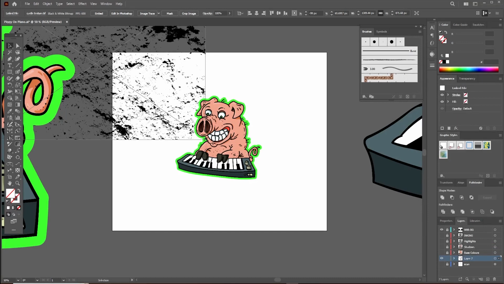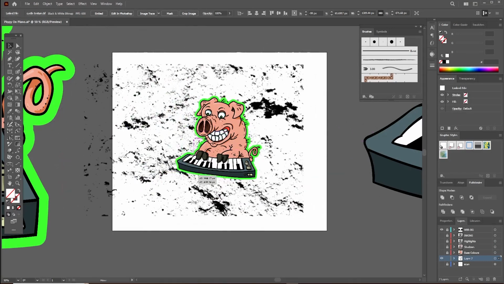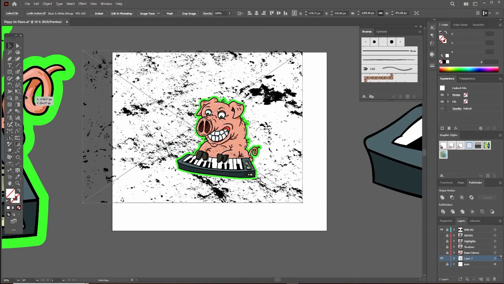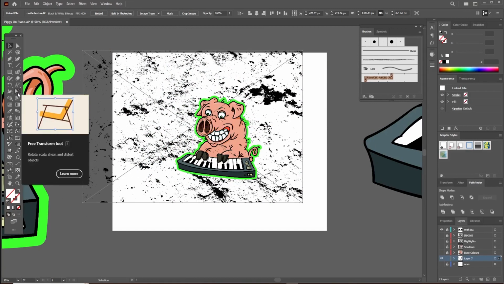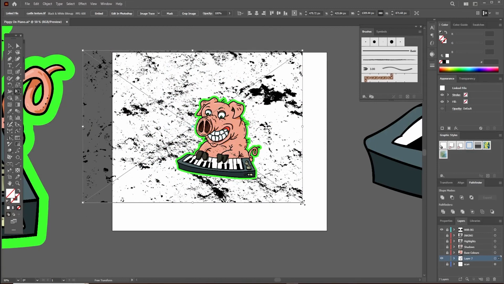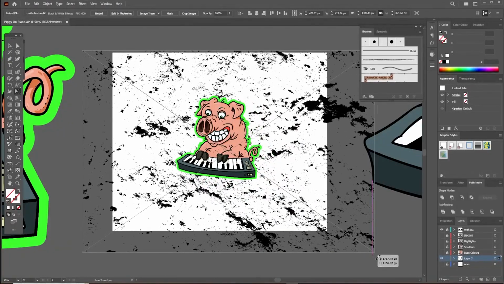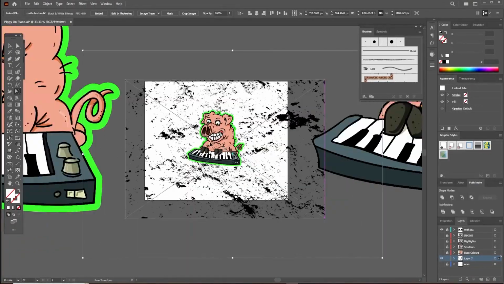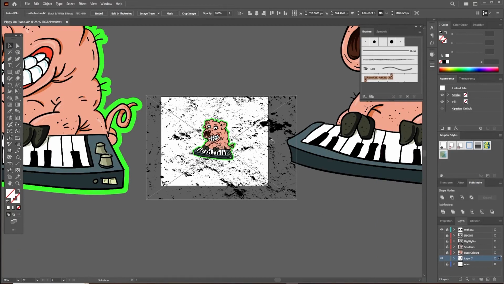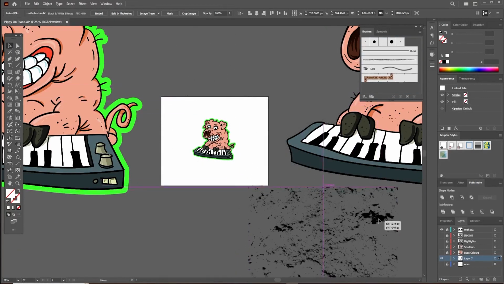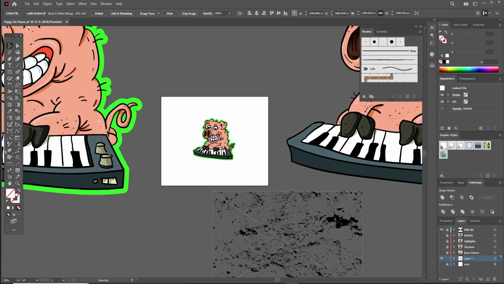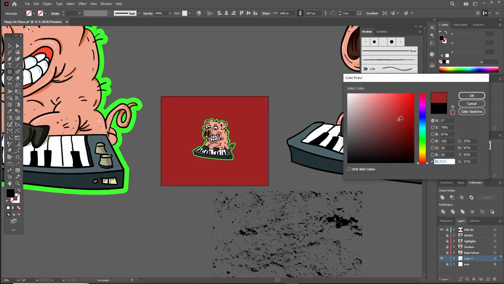Now what we do is, using the selection tool, we can move this around. If we go to free transform, we can click and drag out this image, hold down shift to constrain the proportions, and this can be used to create a nice textured background. Now I will quickly demonstrate how I would do that by creating a rectangle in the background here, changing the colour of this rectangle to, say, red.